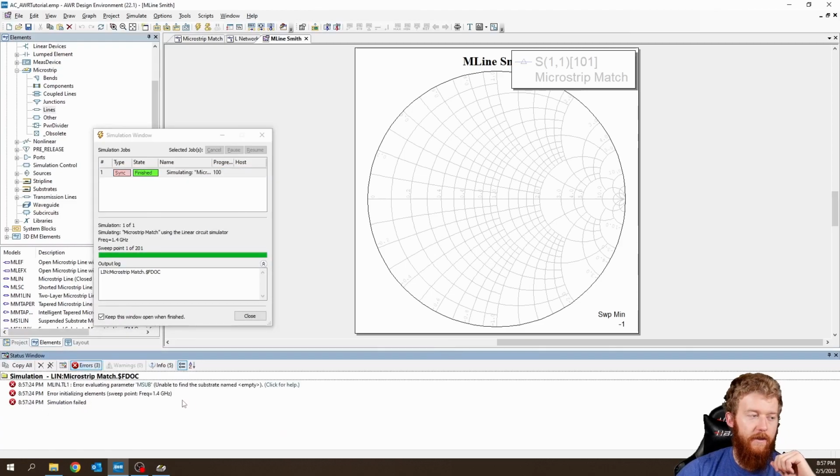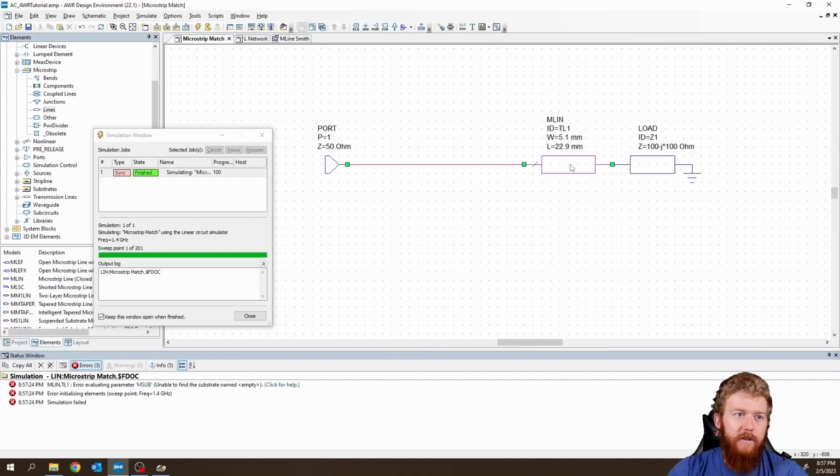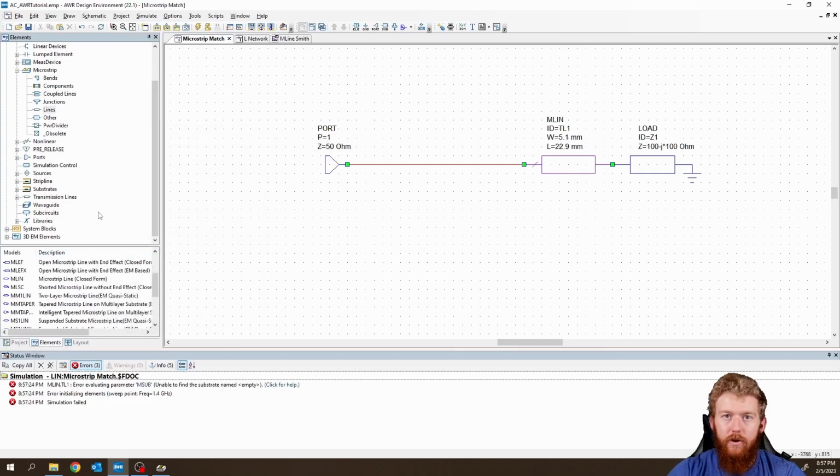So we're seeing I forgot something pretty major in this case. Right now we've defined the microstrip line that we have in our schematic. But our schematic only knows this microstrip line. It doesn't know the substrate that it's on, and the substrate can affect a lot of things whenever it's modeling. So we actually have to add a substrate model into our schematic here.